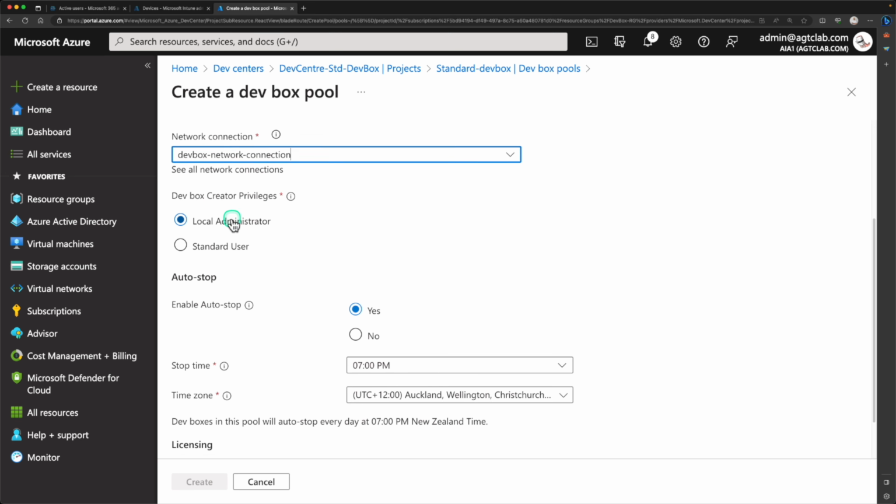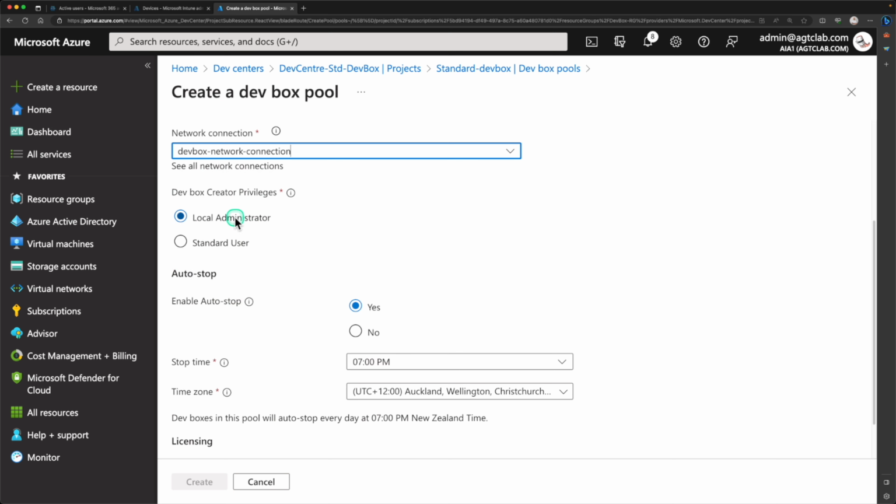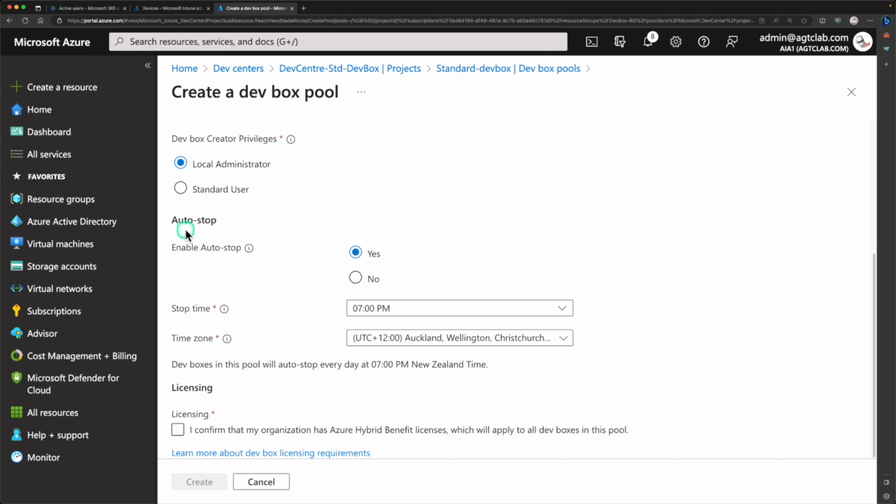And what type of privilege you want to give to the dev boxes. Is it local administrator or standard user? Because I'm going to give it to a developer, I'm going to select local administrator. We have additional controls like do you want to automatically stop to save cost, in case the developer forgot to turn off the device? Yes. What's the local time do you want it to be stopped at? I'm going to retain the default, it's 7 p.m. If I'm not turning on, this should automatically turn off. And I'm just ticking the confirmation to say that I have Azure hybrid usage benefit so that I get a little more discount on the licensing and click on create.